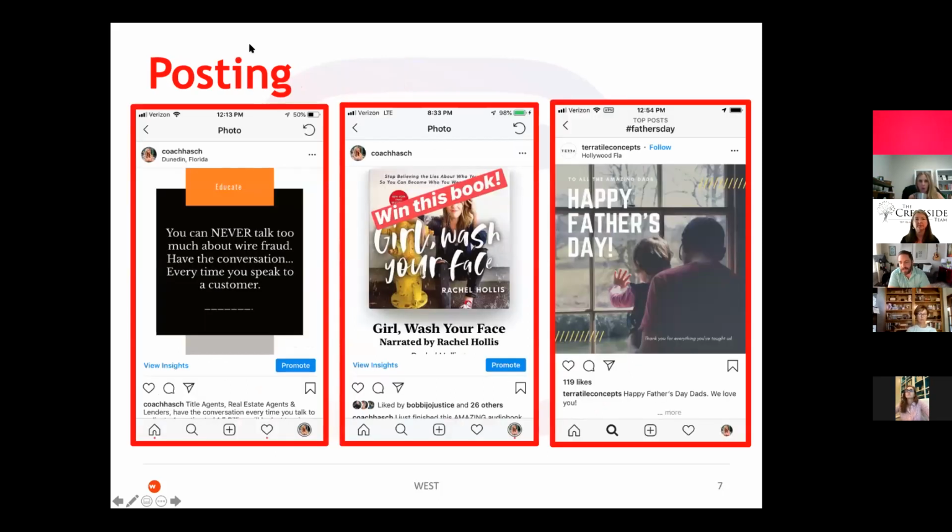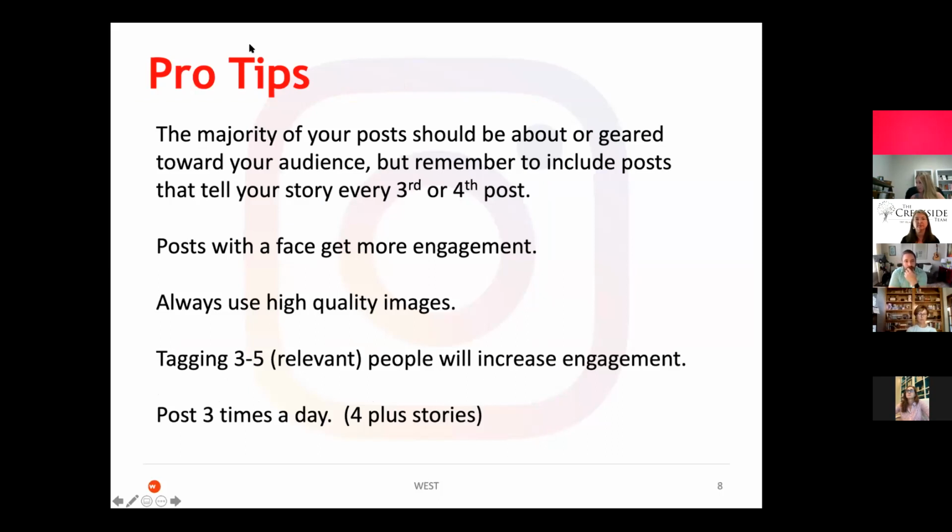All right, I showed you how to do a post. Pro tips: the majority of your posts should be about or geared towards your audience. It's so important to know your audience. If you don't know what your audience is interested in, how are you going to know what to post? So remember, post with a face, get more engagement. And here's a big thing on Instagram: always use high quality photos. Literally, the worst thing you could do is have a bunch of really good looking photos and then a blurry picture. It'll stand out like a sore thumb.